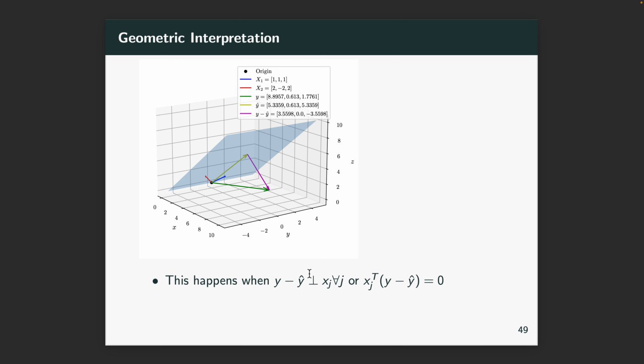So what we're saying is that the y minus y hat vector is perpendicular to each of the vectors x1 and x2. This is happening because they are lying in the plane. Any vector which lies in this plane, and the pink vector that I've purposefully chosen here, would be perpendicular to both the x1 vector as well as the x2 vector, because these are vectors in this plane.